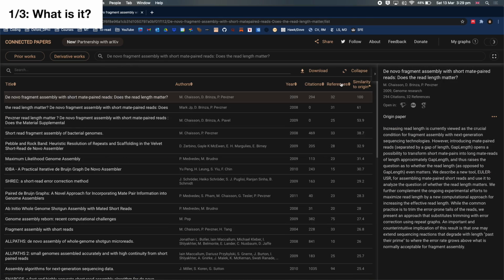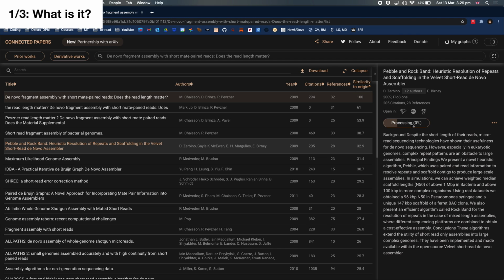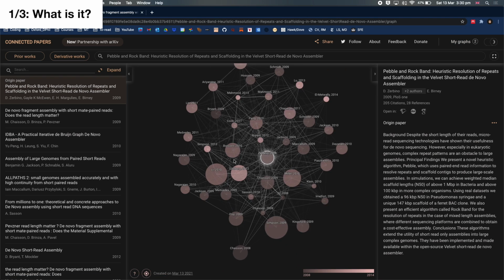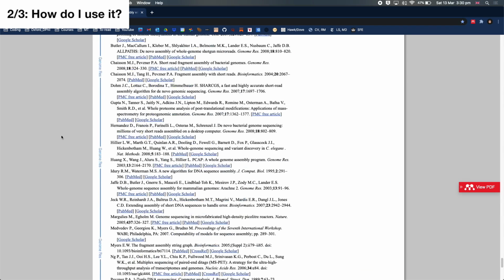You can sort papers based on similarity to the current paper you search for, the number of references, citations, and the year it was published in. Each paper includes an abstract, and if you want to build a graph with that paper, you can directly do that on Connected Papers immediately. My main source of finding similar papers is still the references section of any paper.